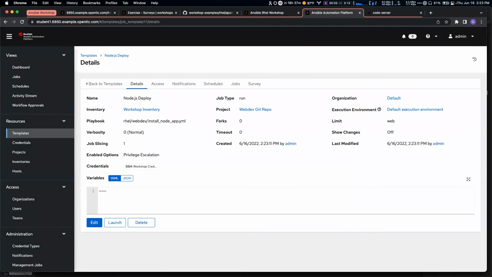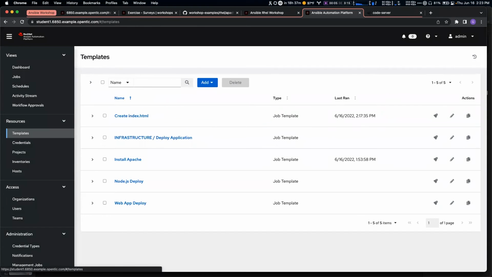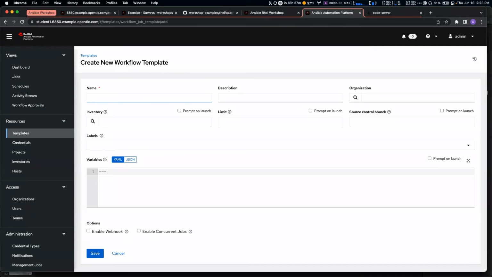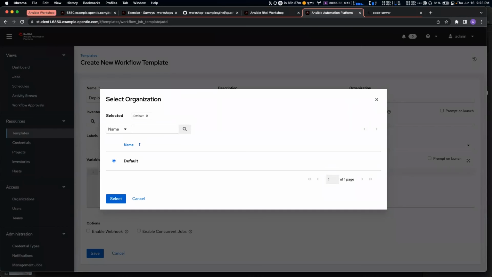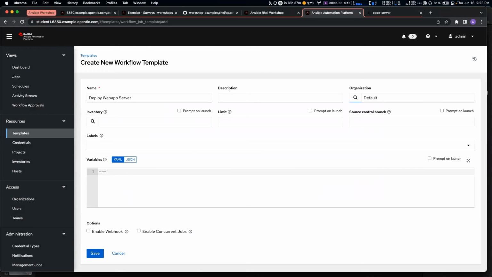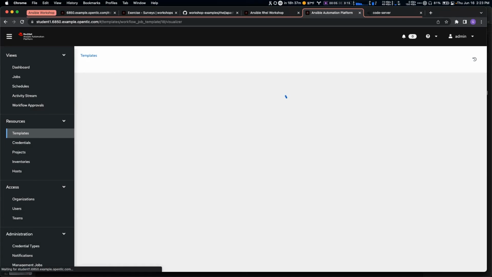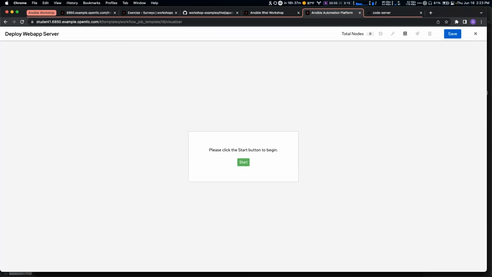All right. So now we're going to make a workflow. So we go back to templates, we click on add, and now we add a workflow template. So the name is going to be deploy web app server. And the organization is going to be the default. Anything else? Nothing else. Save. All right. So now we have this thing called the workflow visualizer.